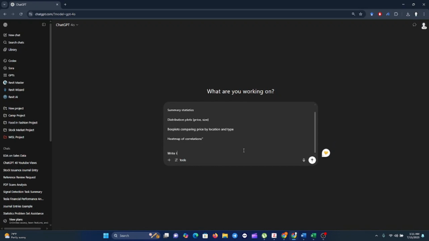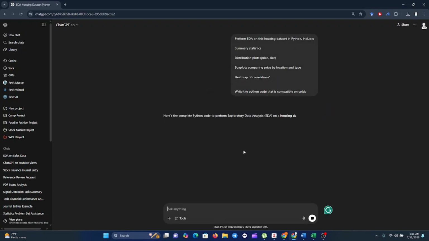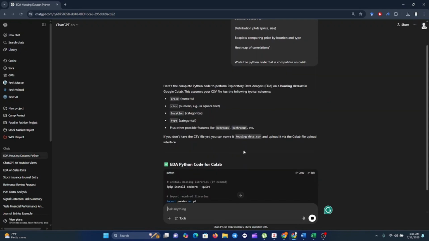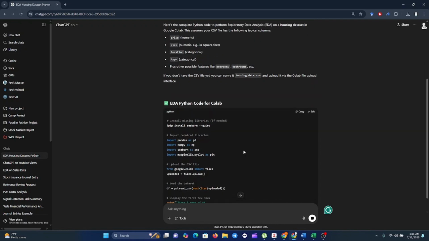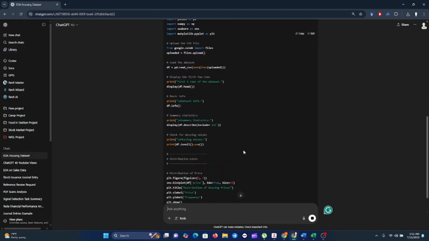Write the Python code. Remember the environment you're going to run your code. So write the Python code that is compatible on Colab, or that you can run on Google Colab, because we're going to use Google Colab to run this code. If you're using VS Code or Visual Studio, still okay, but we are going to use Google Colab to do this. So you go ahead and it will write for you the code.